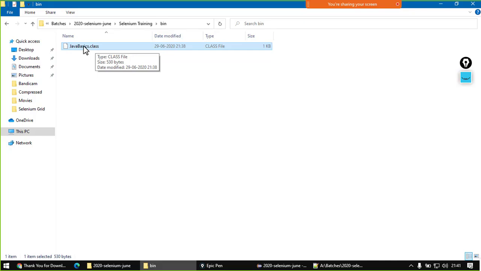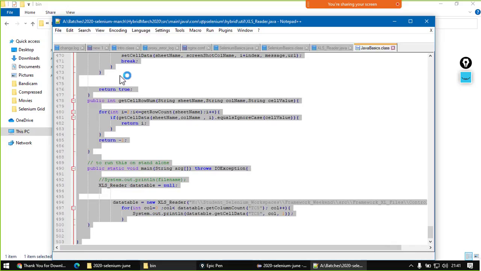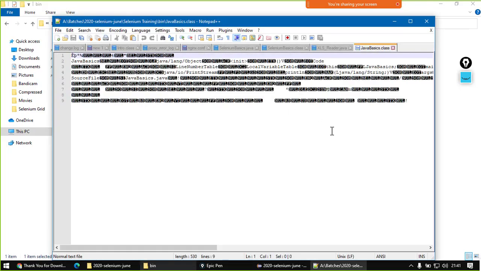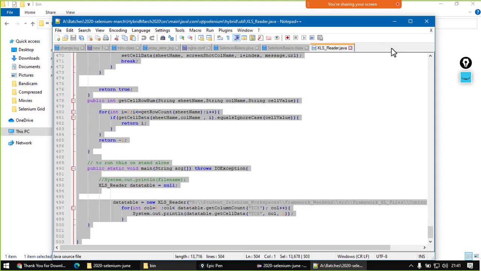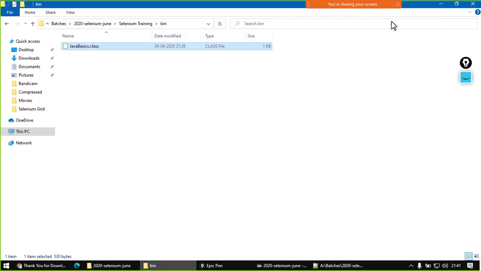Now, if we try to edit this file, you can see that it has something written which we do not understand, right? It is not in binary, it is in some different way which we cannot understand at all, right? But this is the file which gets executed and this is understood by Java, right? So let us just close this. Now what if I create some other file here, right?